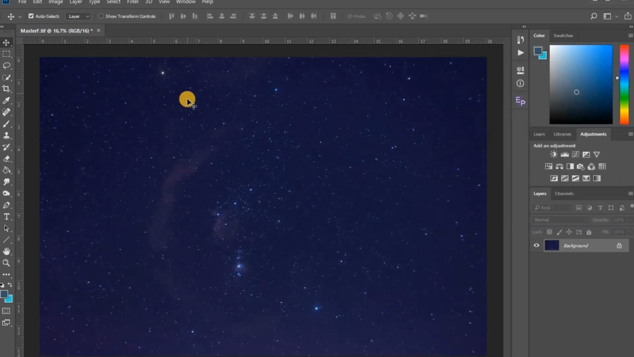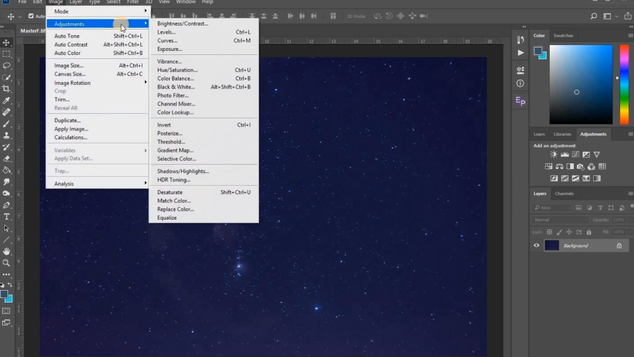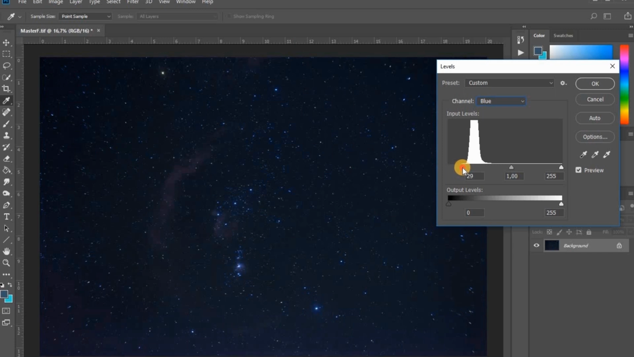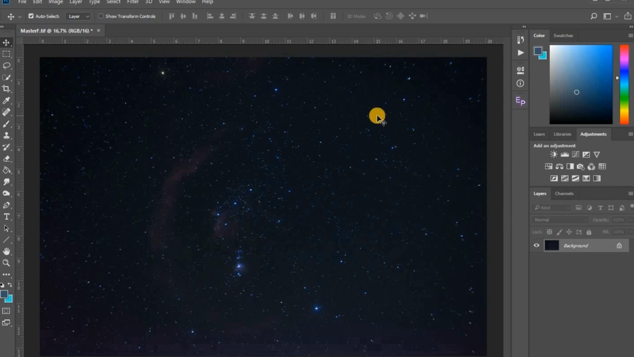Hit OK. Now let's go to the levels once again and go through each of the channels. Again, be careful not to clip any data. The green I'm going to leave alone. Now let's go to the blue one. And that's probably okay.